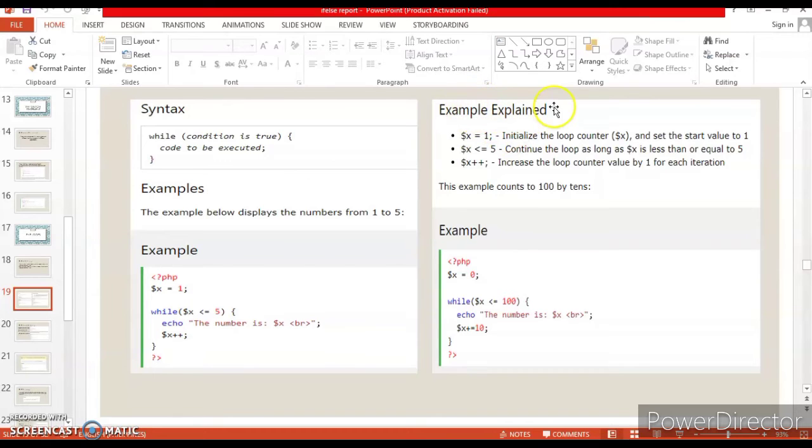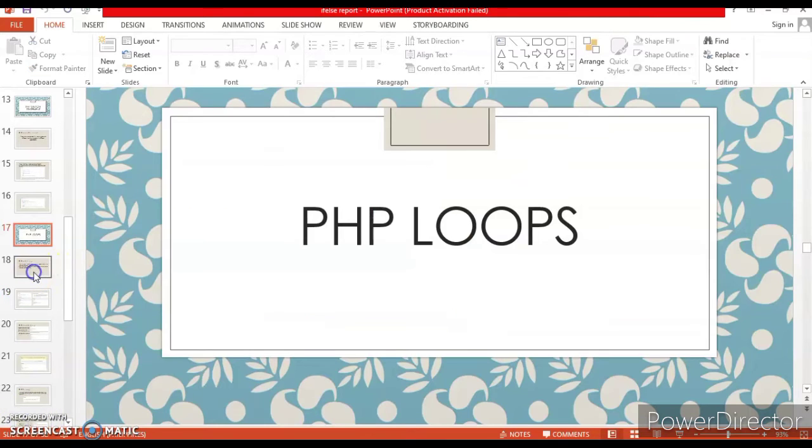And this is the explanation of the example. X equals 1: initialize the loop counter X, the value of X, and set the start value to 1. X is greater than, less than, greater than.